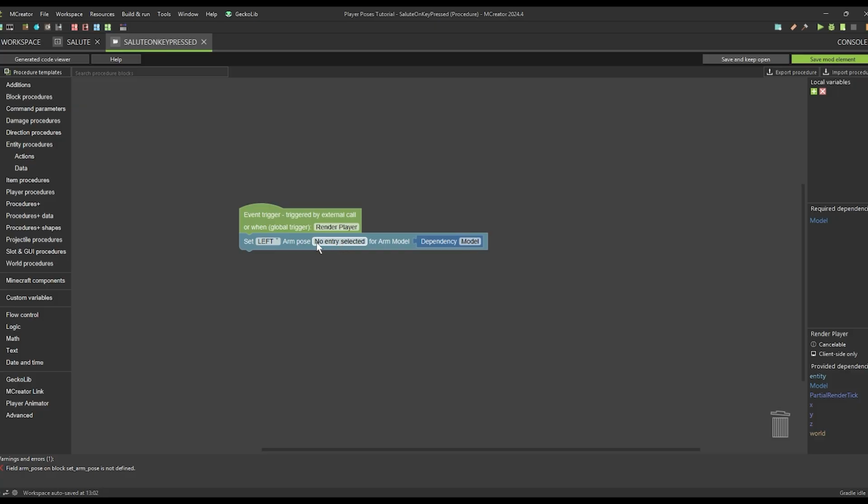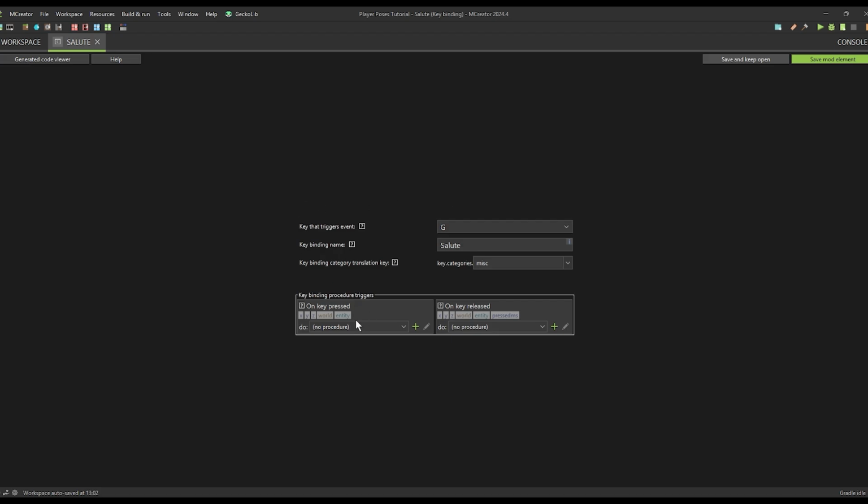Then I can set the arm pose to whichever one I want. Block is like you holding an item, or maybe a spyglass or throw spear. The one I'm going to be looking for is the spyglass. Which arm will pose? I'm going to do the right arm, because I kind of want to. Now the thing is, we're not done. I just saved it and, as you can see, no procedure. This is a problem. It says missing dependencies, and I can't use it.